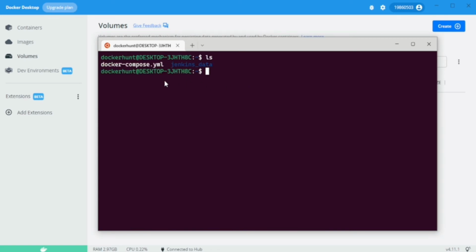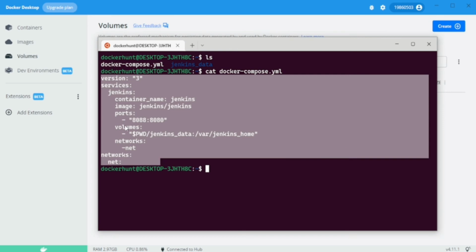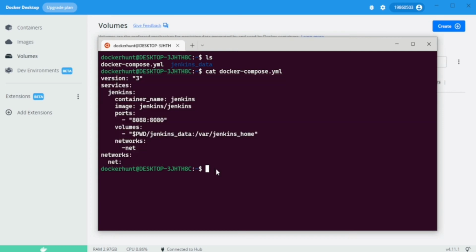Now ls and check. So we do have the docker-compose.yaml file over here and the jenkins_data folder here, which is actually going to store our Jenkins data inside it. So if Jenkins gets terminated, our data remains safe. So let's get our Docker compose file and see. This is the YAML code which we have written. So let's fire this up.